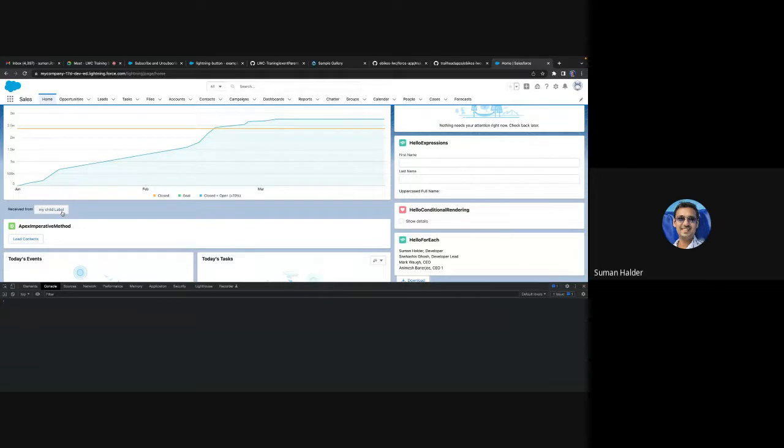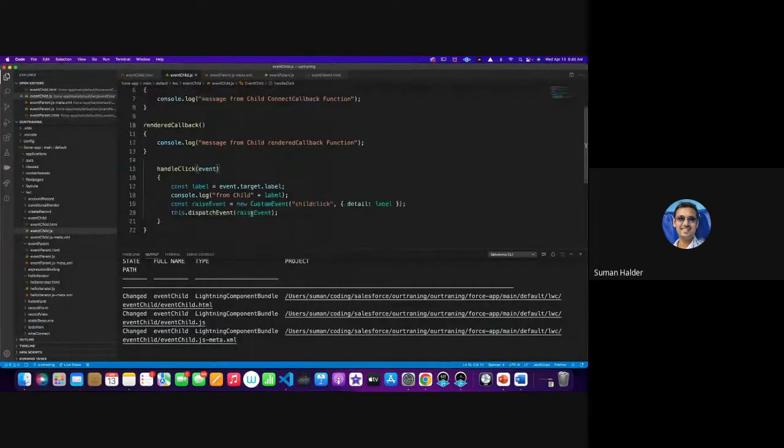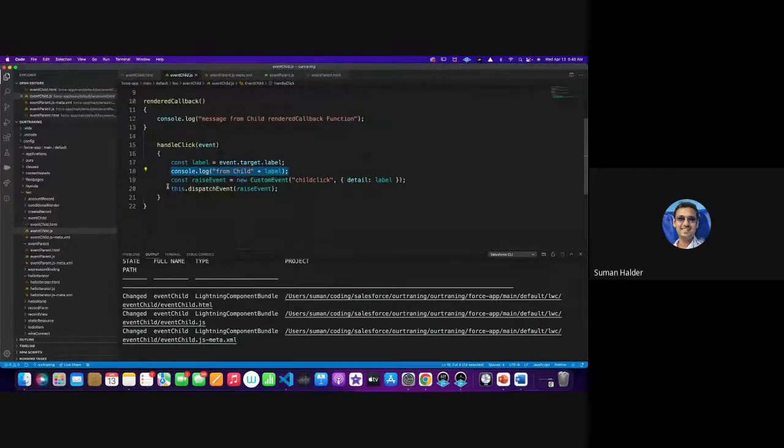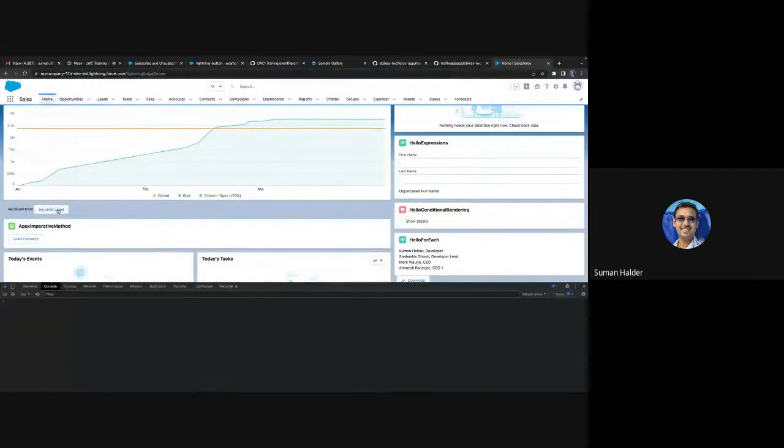Now, if I go here and click on this one, I should see the log from the child itself first, because I am in the child event handler, and then I am displaying the message from there. So this should come first, and then the dispatch of this event happens, and then it passes to the parent, and then the console log from the parent should happen, right? So now if I go here and do this, see, from child, my child level, and then from parent, my child level.